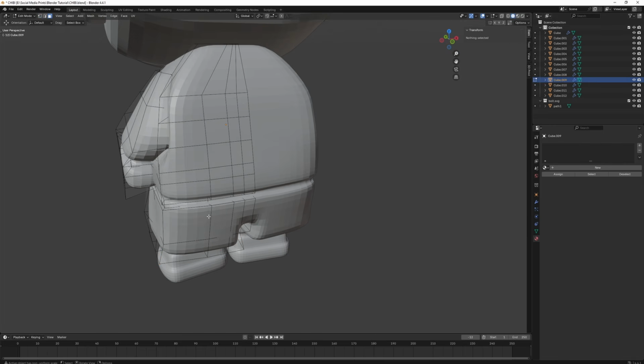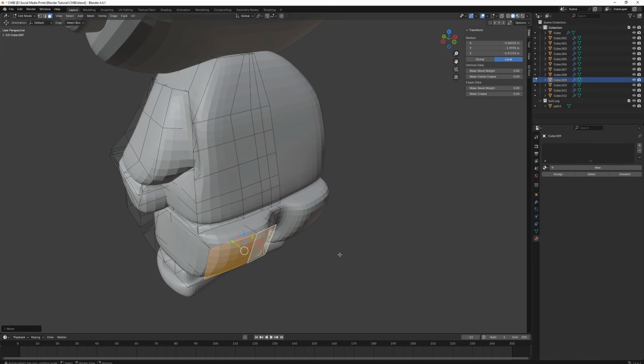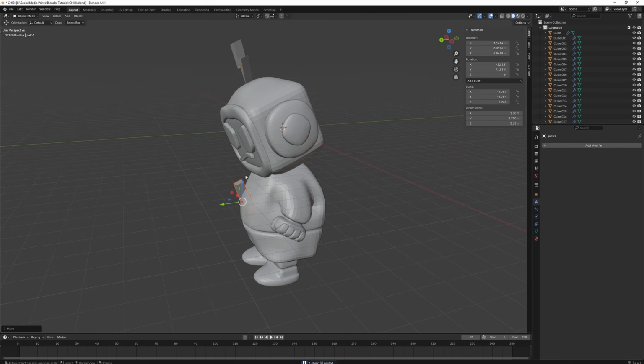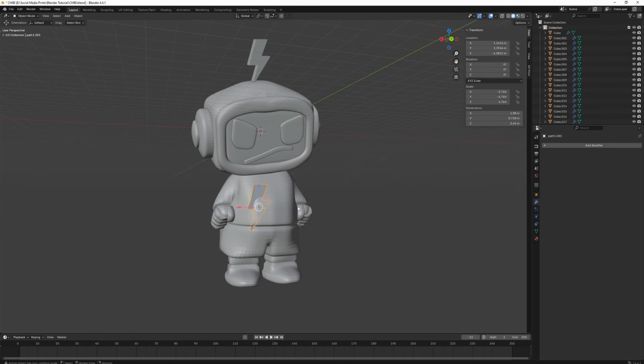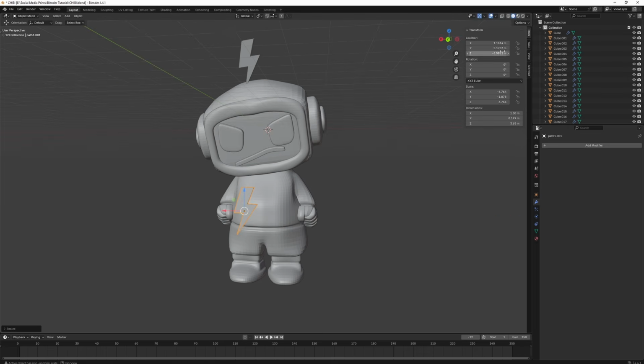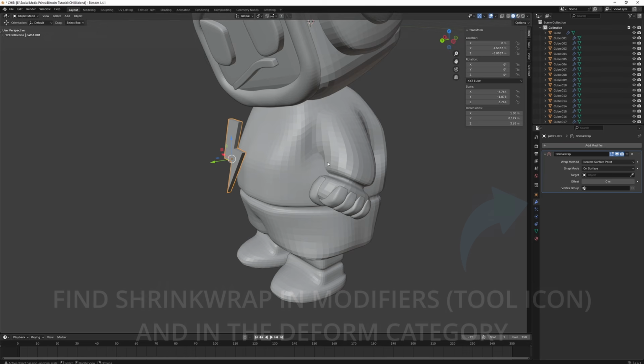I'm just going to fix this guy's booty a bit. Okay, maybe not. Let's put that lightning bolt on his shirt too, and you may notice that it is very angular. It's not going to look very nice on his nicely toned physique. Don't worry, Blender has a modifier called Shrink-Wrap to deform and align a straight object along a curved object.